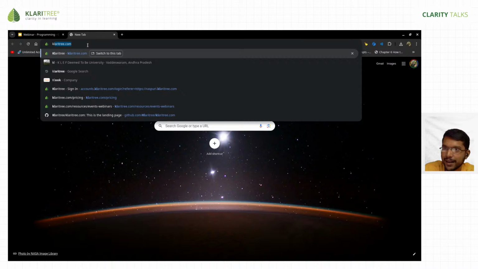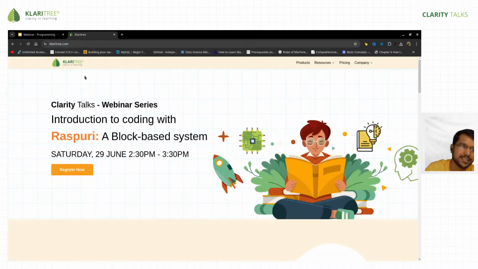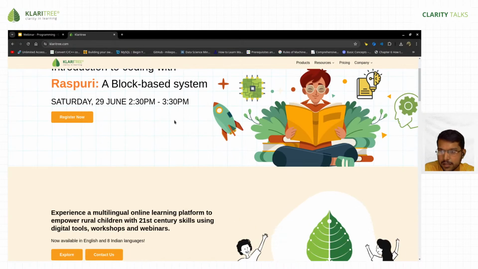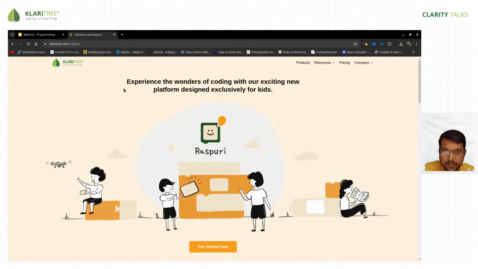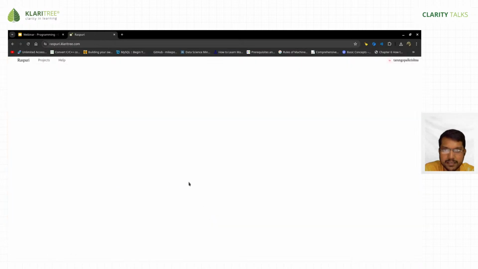So let's go to Klaritree.com. I'll show you how to enter the Raspuri website. So Klaritree, this is our landing page. Once you go down here, you should be able to go and try Raspuri. This is our multilingual coding platform that we have right now. Once you hit try, you just hit get started.